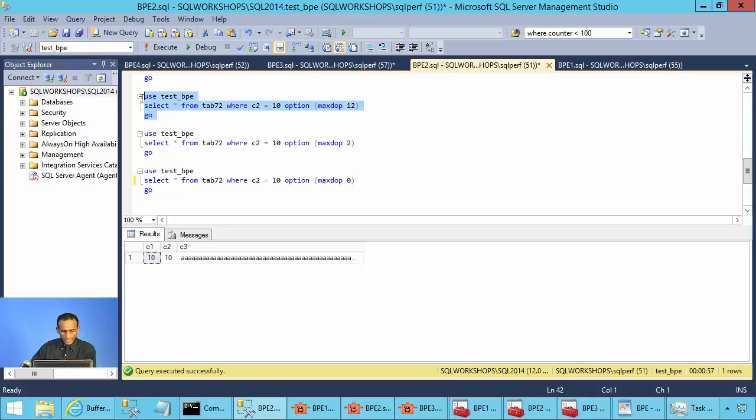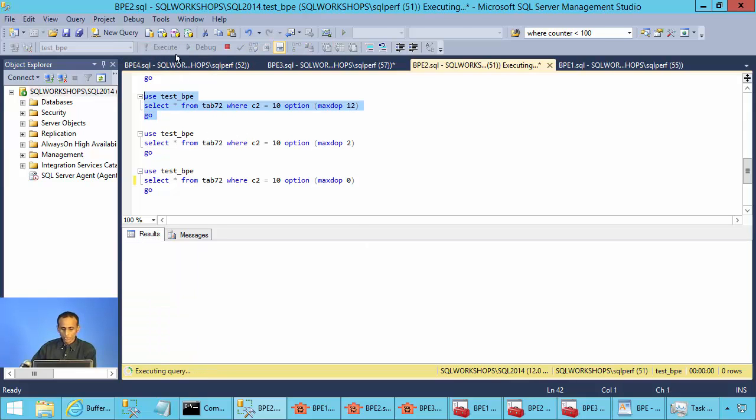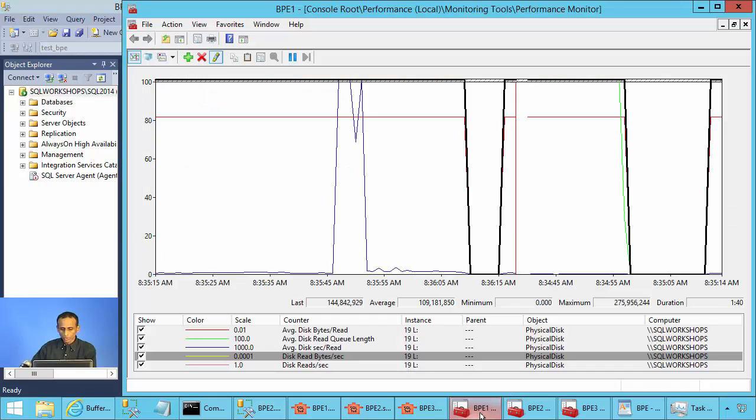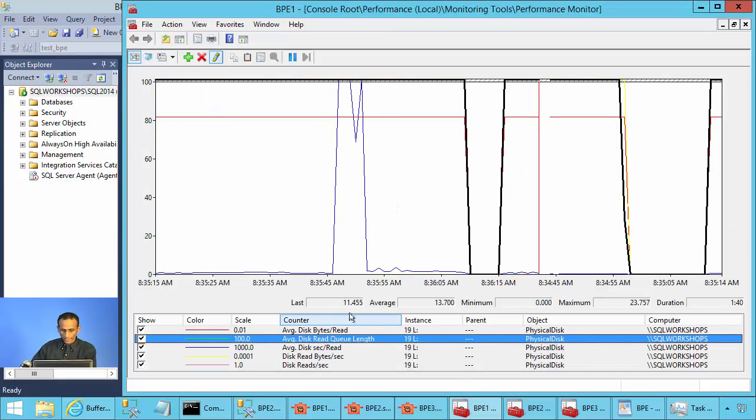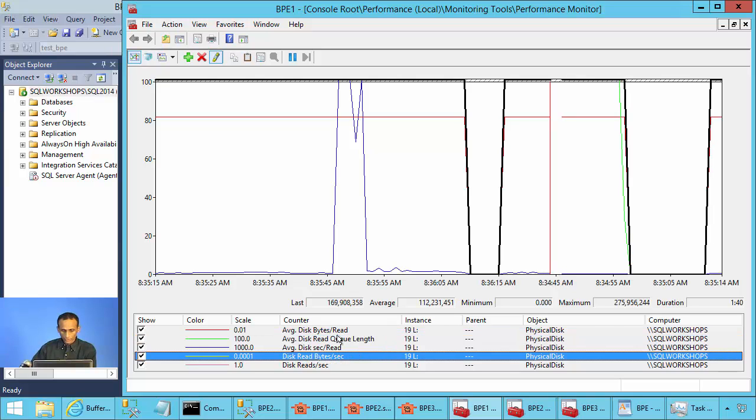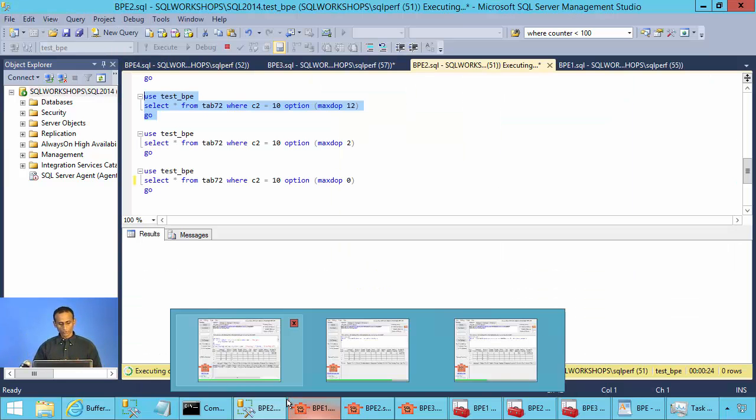If we start the same query with MAXDOP 12, there will be only 12 maximum IOs outstanding. In our case, there are 11 IOs outstanding. Of course, the read is not as high as before, a little bit less. So as and when you decrease the max degree of parallelism, fewer IOs will be outstanding, and this will have a negative impact on performance.